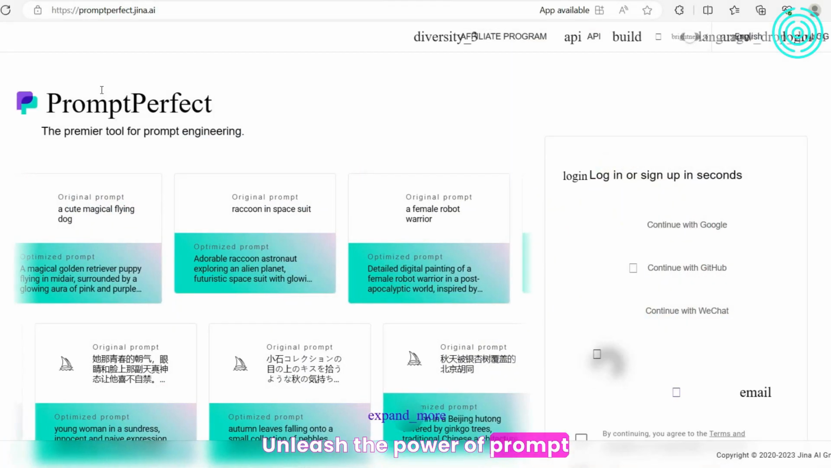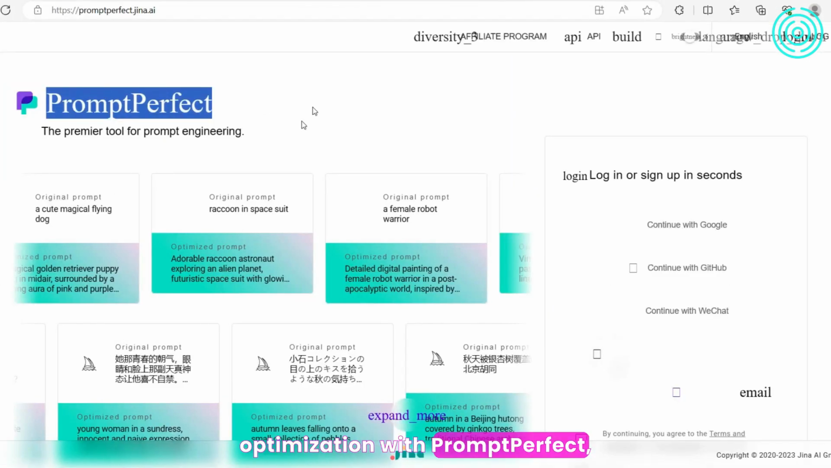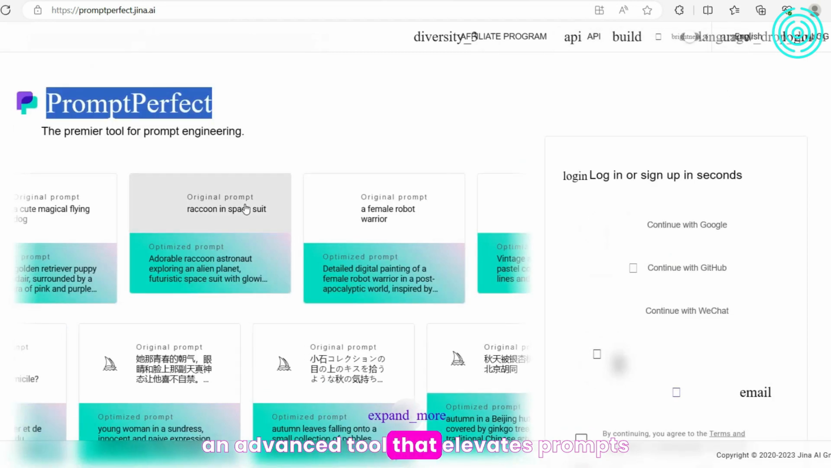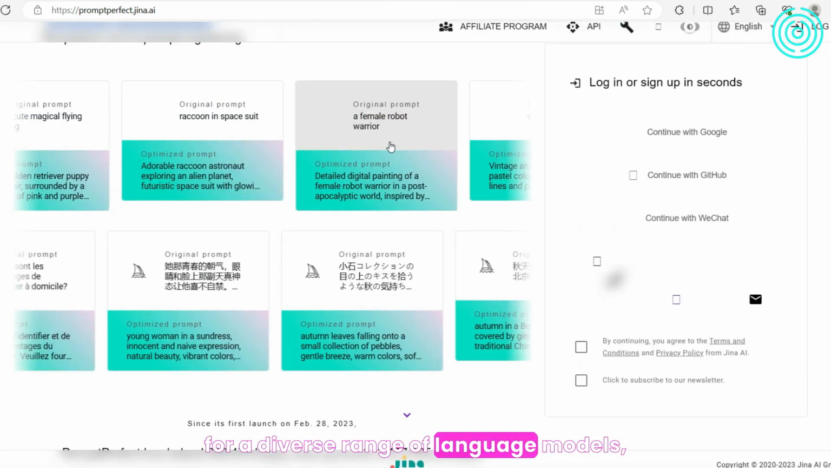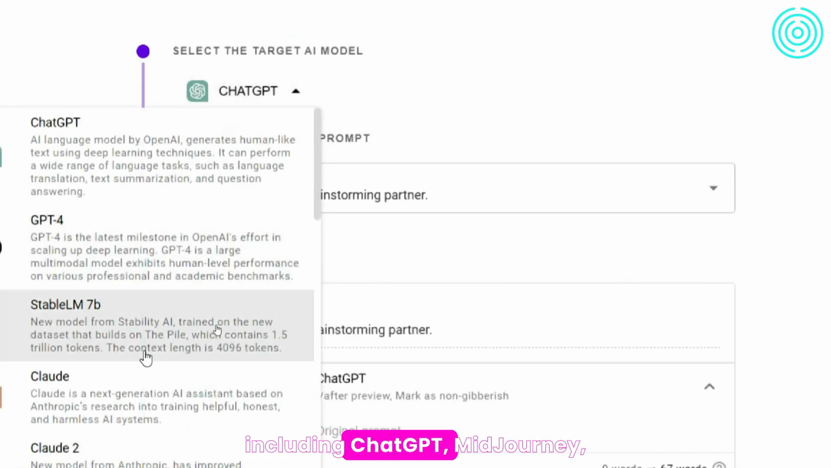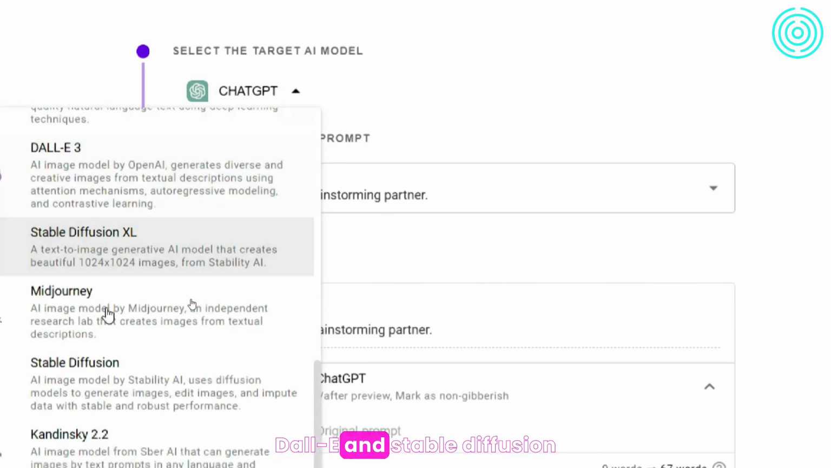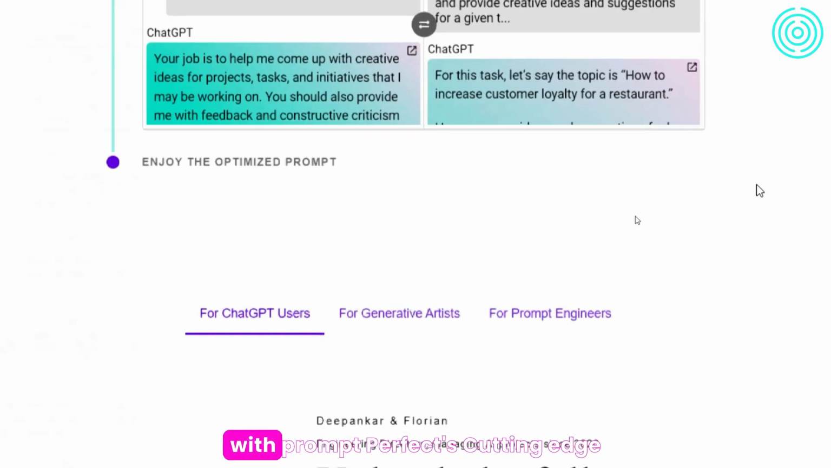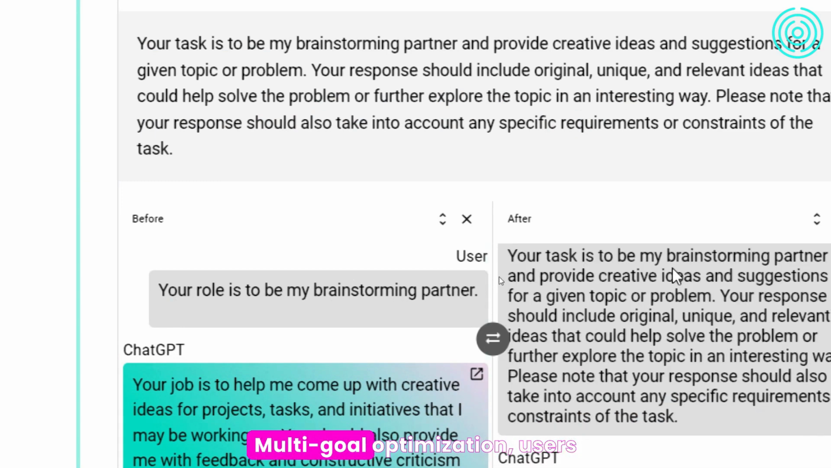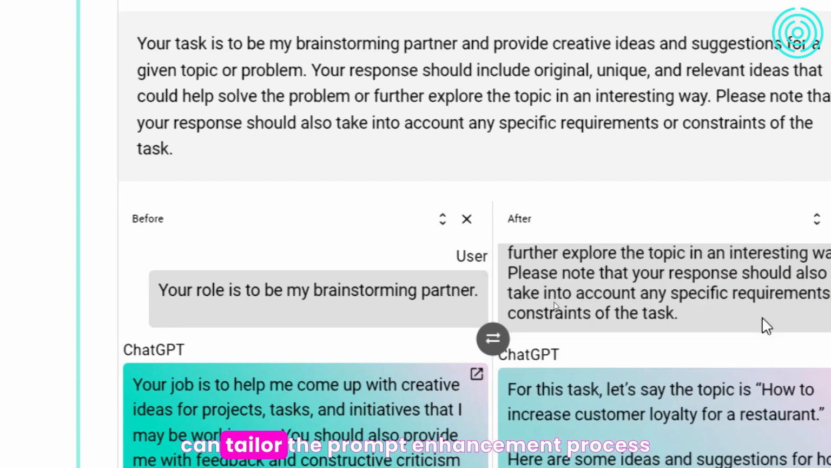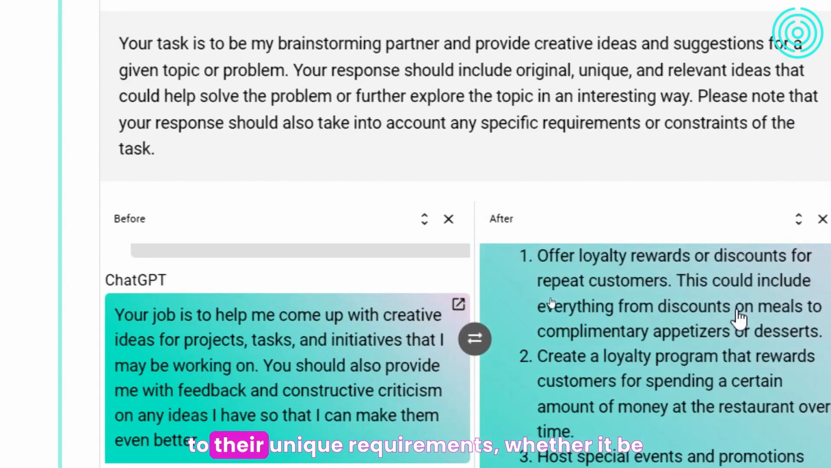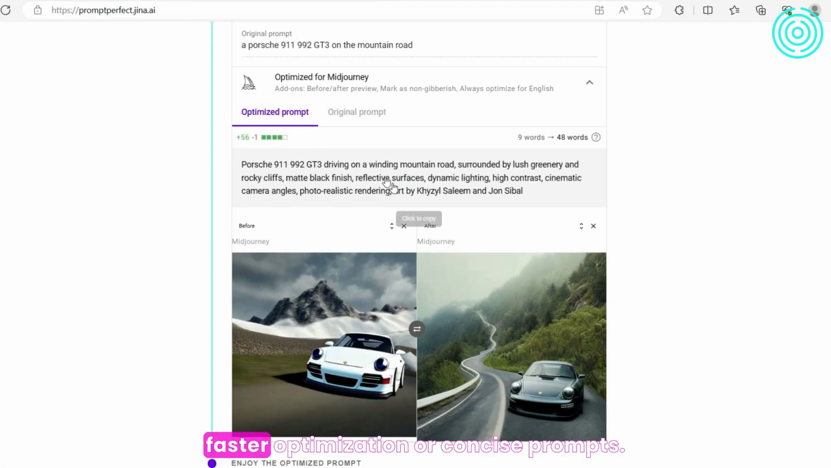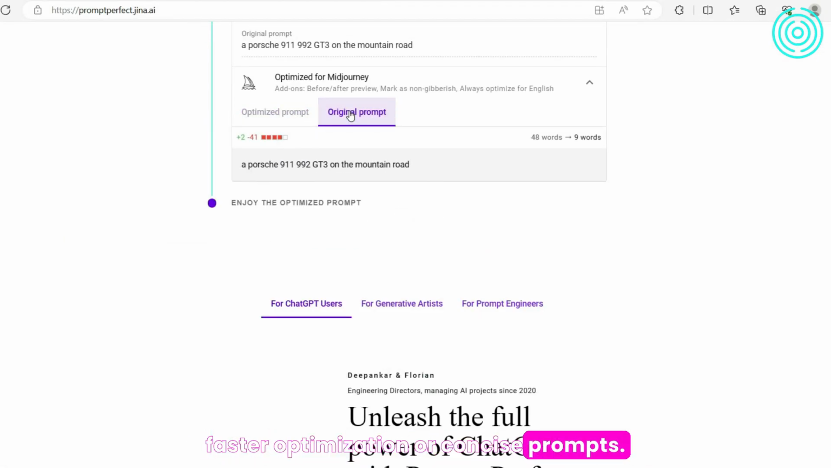Number 5. Prompt Perfect. Unleash the power of prompt optimization with Prompt Perfect, an advanced tool that elevates prompts for a diverse range of language models, including Chat GPT, Midjourney, DALL-E, and Stable Diffusion. With Prompt Perfect's cutting-edge multi-goal optimization, users can tailor the prompt enhancement process to their unique requirements, whether it be faster optimization or concise prompts.